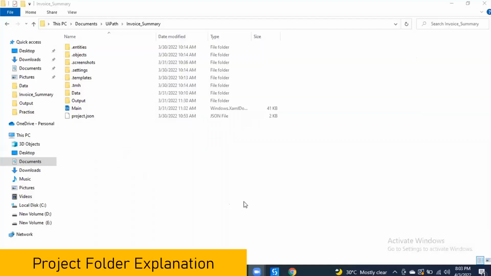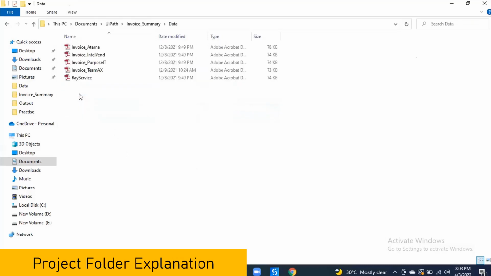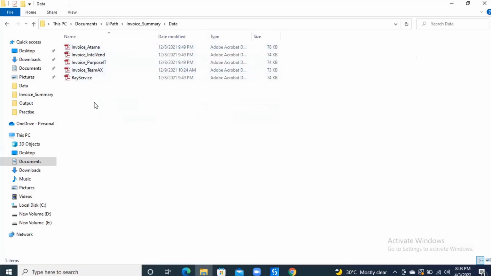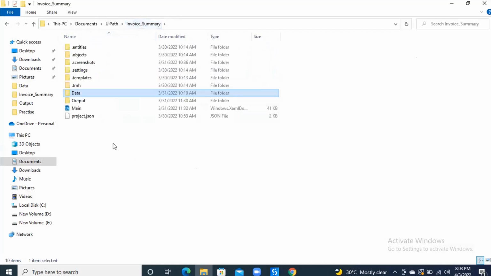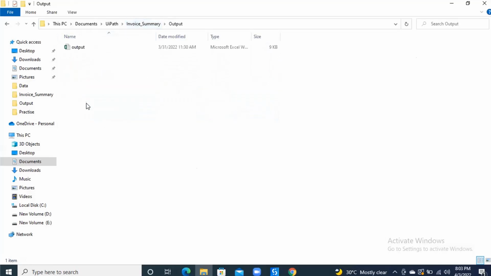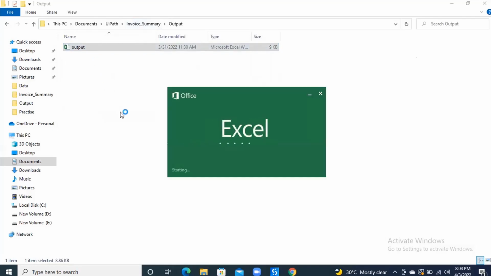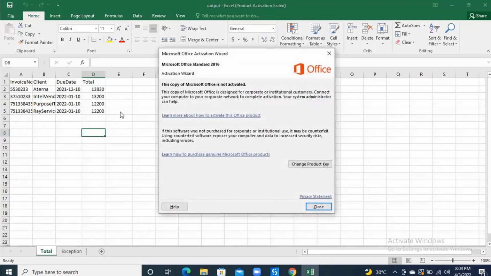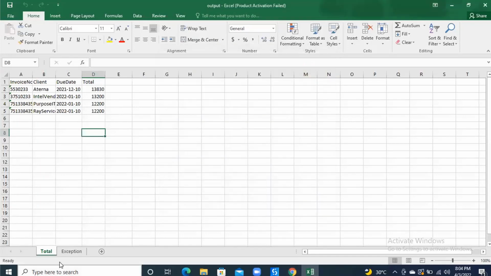Yes, I can see the screen. Okay, so this is the project folder. Can you explain what you have done and what is the thought process? Yeah. So I have created a folder called data. In this, I have kept the PDF file. And I have created another output folder, and here I'm storing the output file. Okay, so we are getting the invoice number, client, due date, and all those things, right?